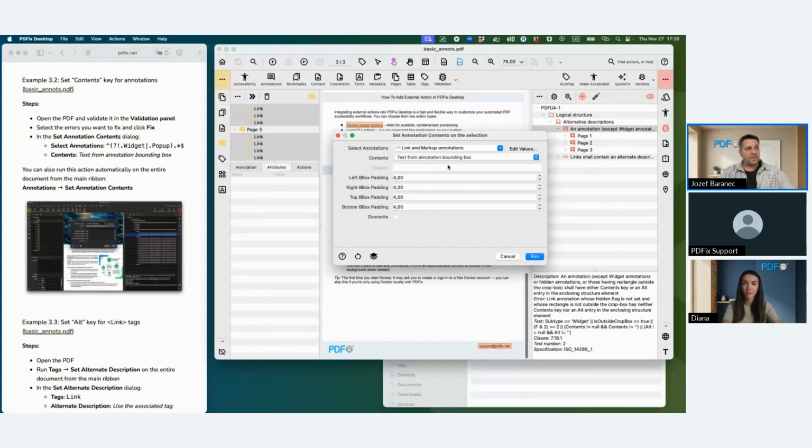And in the text that I want to dynamically assign to this annotation, actually I have a few options. I can choose a custom text. I can also choose the text from inside of the annotation bounding box. This is useful for markup annotations.